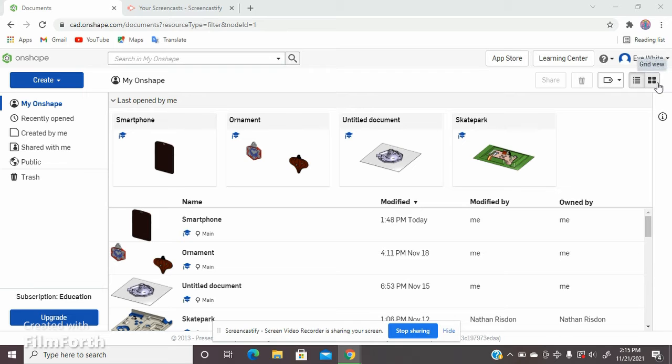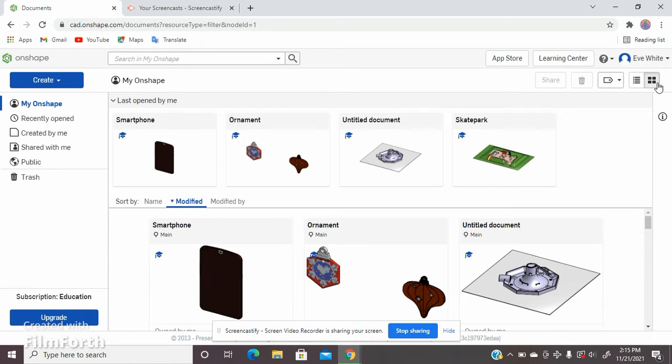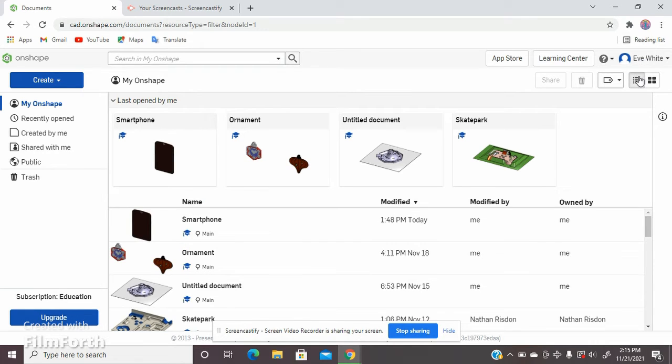There is a grid view button, which basically just changes how the documents are displayed. So changes it to that. There's a list view, which I usually keep mine on. There is a label button for if you put any labels on your documents.